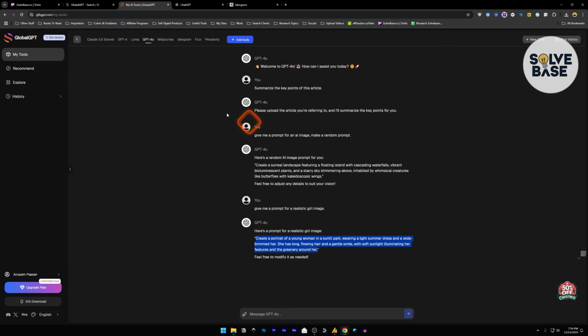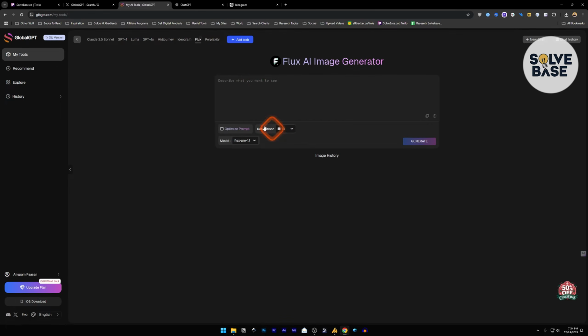I'm going to copy it, go back to Flux. I'm going to click on Optimize Prompt to see how good this works. Click on Resolution 16:9, and these are the models inside it for Flux. This is the Pro 1.1. This is the latest one they have. I'm going to click on Generate Next.